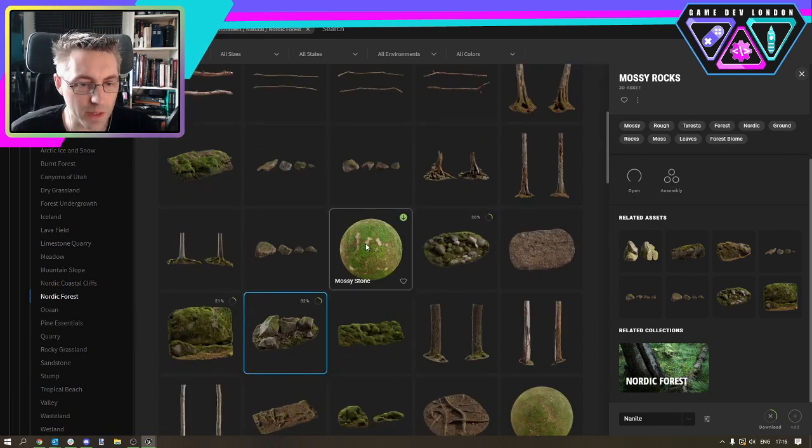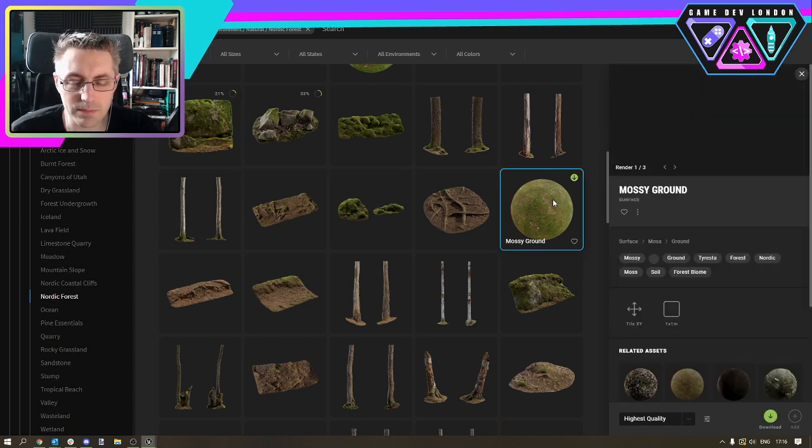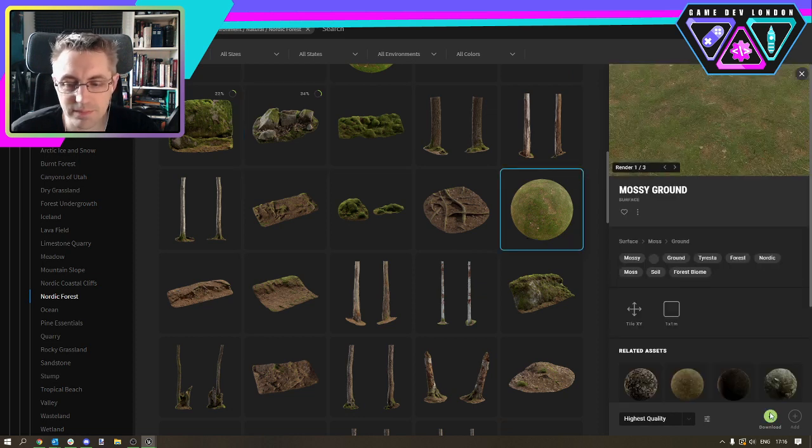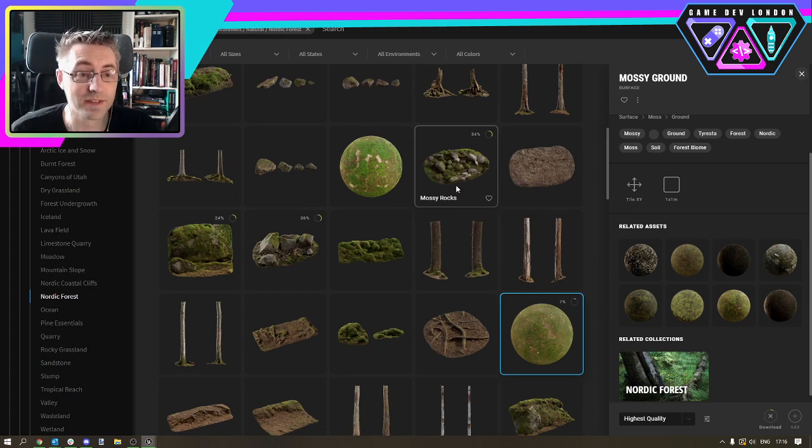Some of these will be quick though. So for example, mossy stone, mossy ground, there we go. I think I've got mossy ground. No, I'll download it. That can't be that slow, because that's going to be what, 4k texture at best? Well, a few 4k textures. There'll be a normal map and probably a specular. And then there's a bunch of related materials. Oh, come on, 5%. Welcome to Chris's stream of downloading enormous assets.